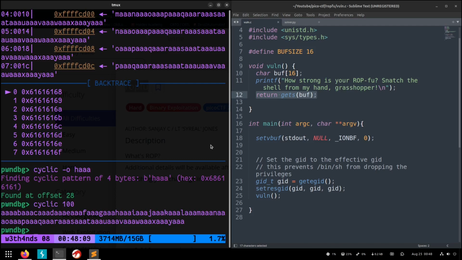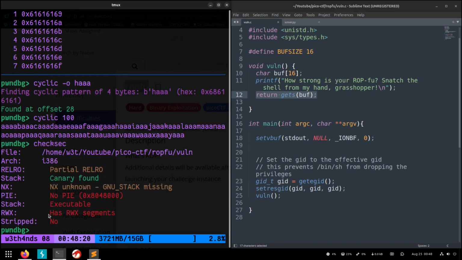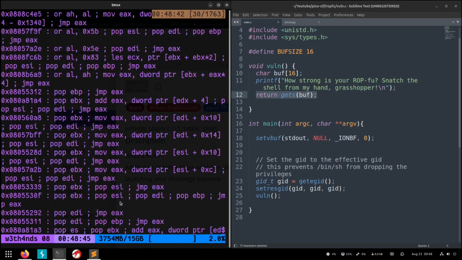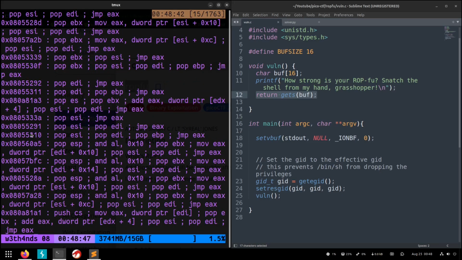We need somehow to jump to ESP or EAX to actually execute shellcode, because if we see here, we see that NX is disabled. That means we can execute code on the stack, and that's exactly what we're gonna do. And let's see what gadgets we have. For example, if we do ropper grep jmp eax, okay, we see lots of gadgets here.